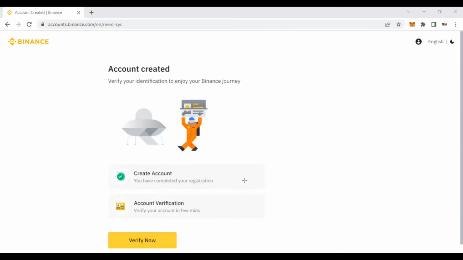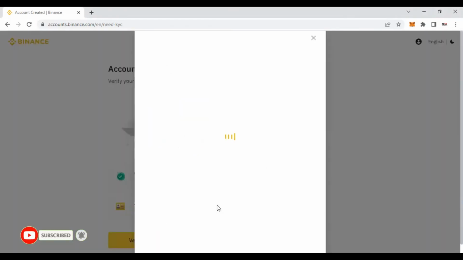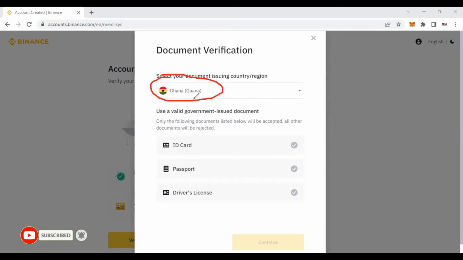For the verification, you will need your ID card. It could be any national ID, it could be your passport or your driver's license. So if you already have it with you, you just click on verify now. Then you select your country. I'm in Ghana, so I have Ghana selected already.